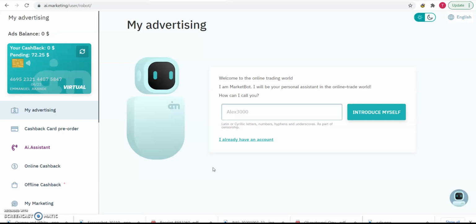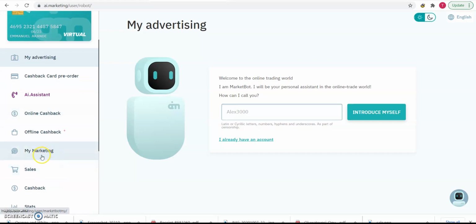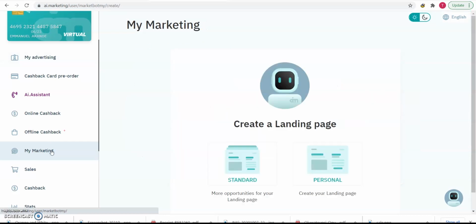Now here we go. Here's the demo account. When you sign in, of course, you have to sign into your account first, and then you will see a display showing you your virtual card. Now, what you need to do to create your own referral link is to come down to the tab that says My Marketing. When you click on this tab, you see it says Create a landing page, right? Now, creating a landing page simply means your referral link.